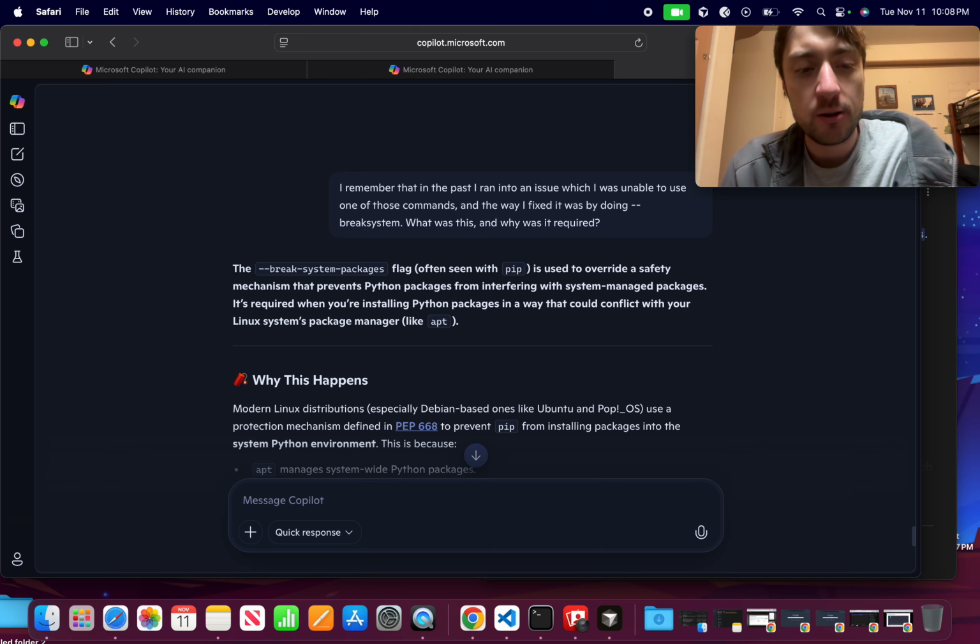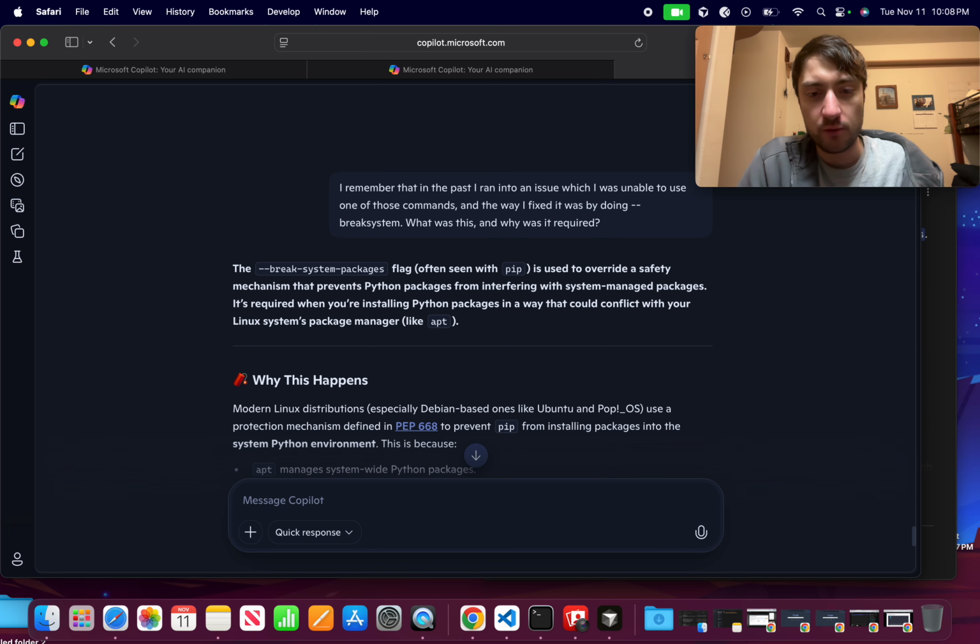Okay, so the break system packages flag is used with pip. It was a pip command that I ran into this problem. Now, it is used to override a safety mechanism that prevents Python packages from interfering with system managed packages. It's required when you're installing a Python package in a way that could conflict with your Linux system's package manager, like apt.